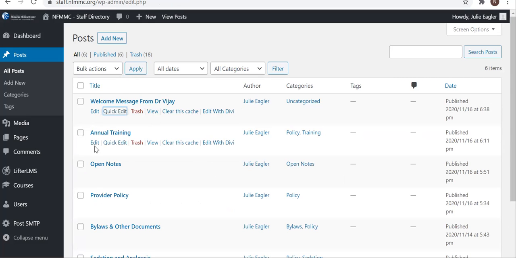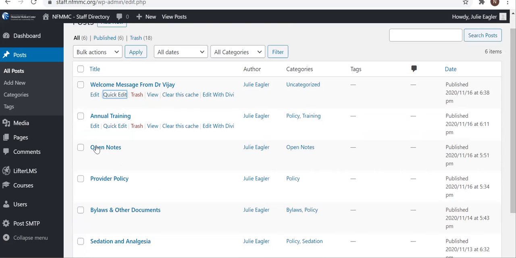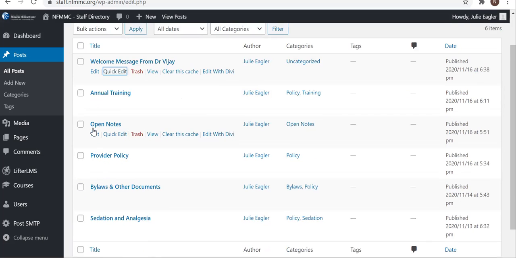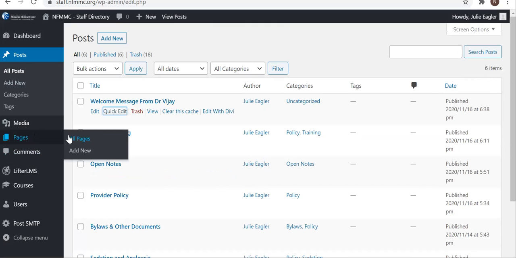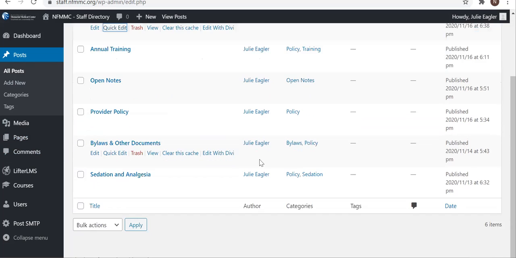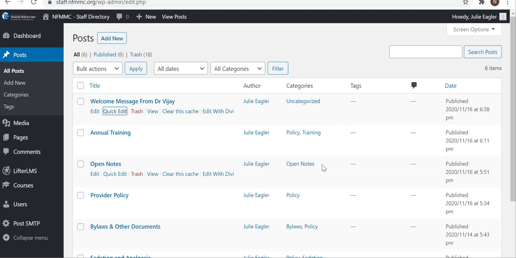But anytime I want to edit a post, I'm clicking on edit over here, not edit with Divi. And these are the posts here that you would be editing where your documents are at. The pages you would not want to edit because that's a different page builder. For right now, we're just going to use the WordPress default page builder. So when you're ready, we can send all the emails out to the users to get them signed up and get their passwords enabled.